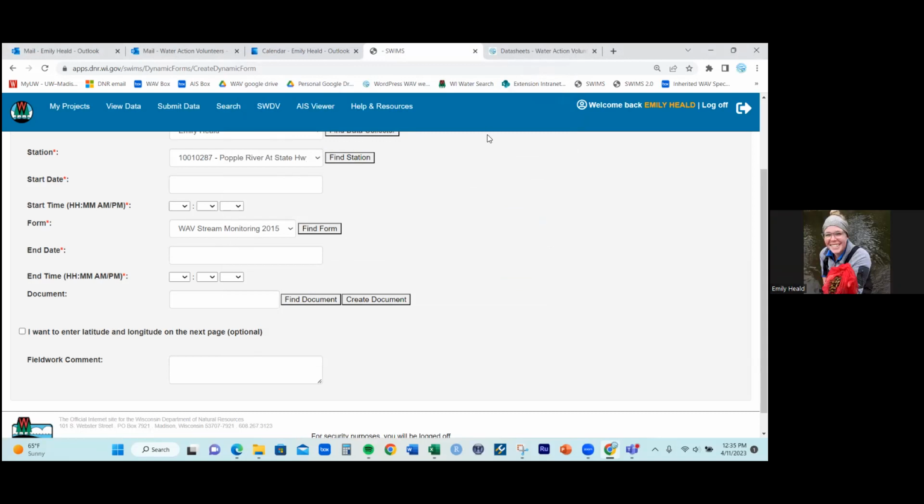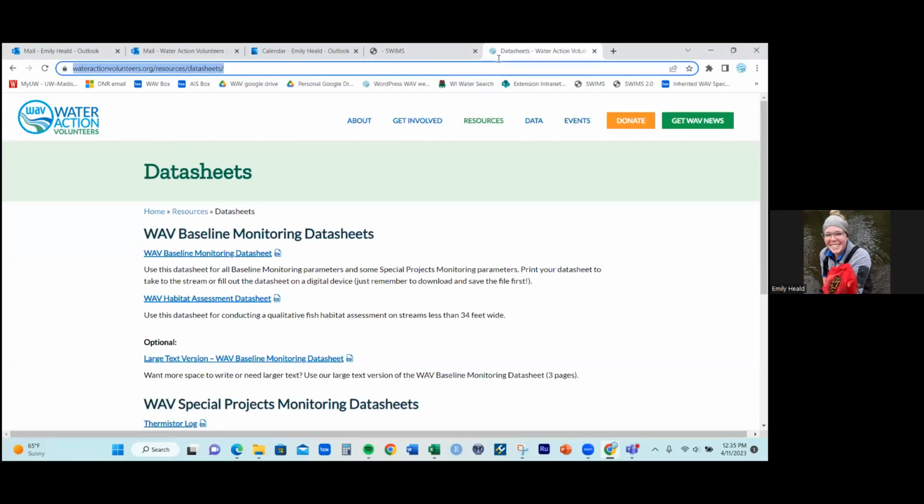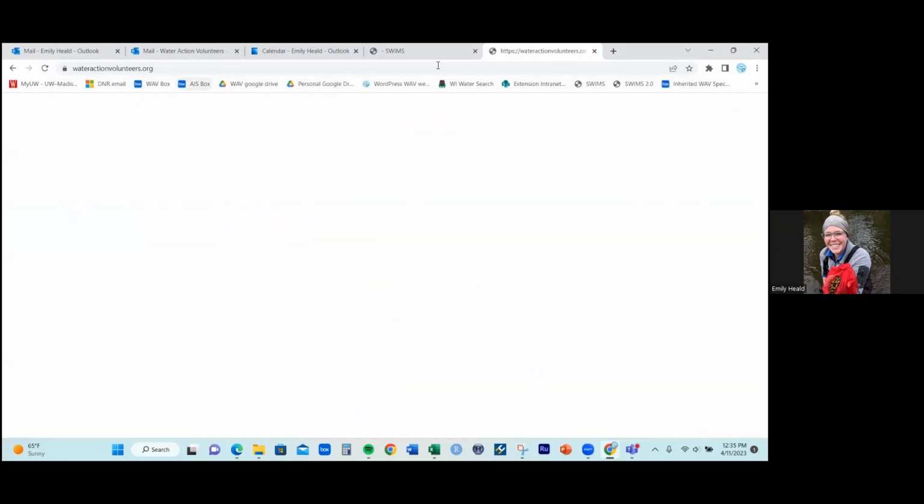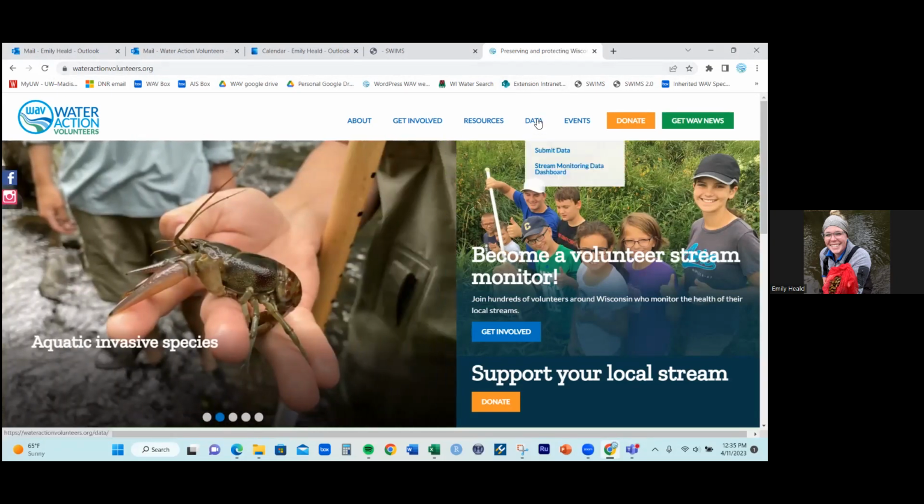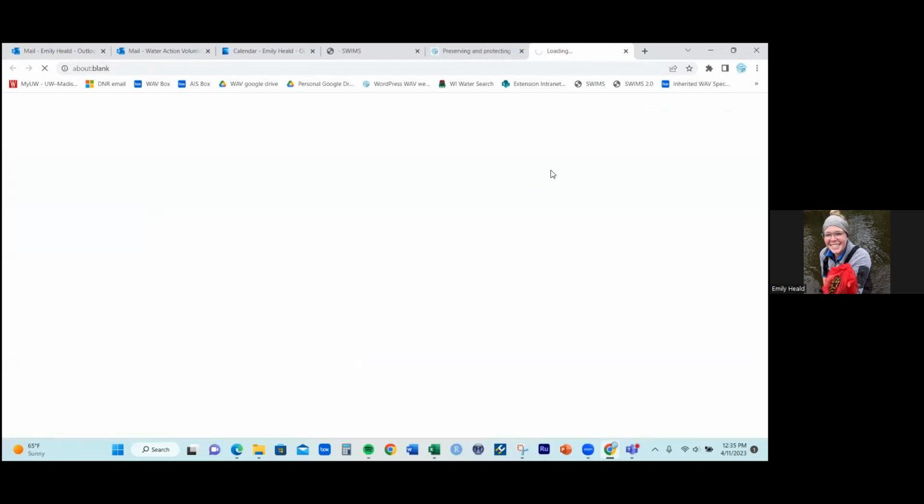So back to viewing data, I think the easiest way to do that actually is through our data dashboard. If you go to the home screen of wateractionvolunteers.org, there is a tab that says data, and then you can go to stream monitoring data dashboard.